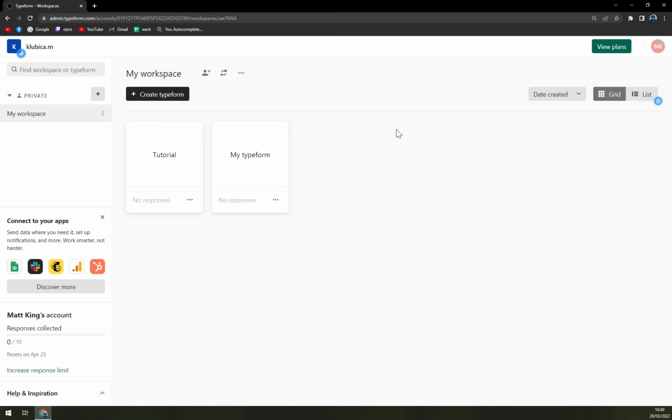For this purpose I'm using the free version, so you guys can see everything that you can get for free from Typeform, which is a pretty easy, pretty nice way to experience it and also decide if Typeform is the right option for you. When you log in, it's very easy and very auto-intuitive.